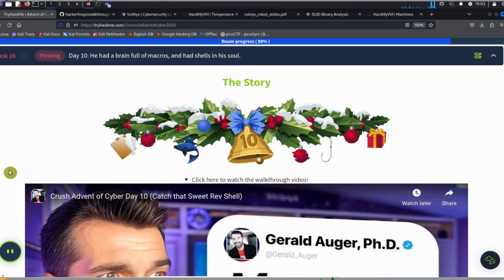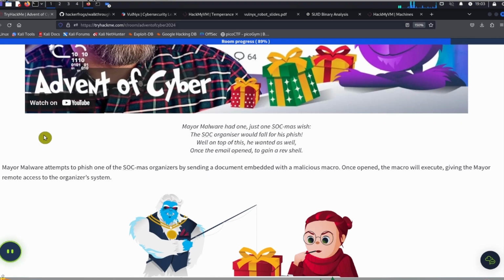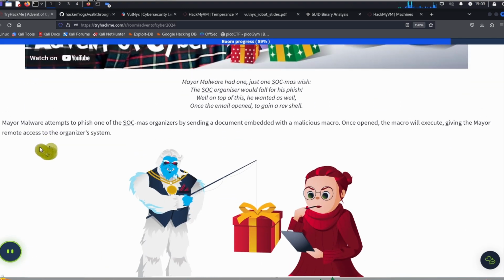All right, so everybody, this is a guided walkthrough for the TryHackMe Advent of Cyber event, day number 10, otherwise known as Task 16. The theme of today's exercise is phishing. So let's get started. I'm going to go over the story for today's event.